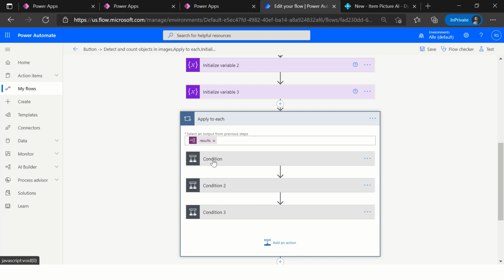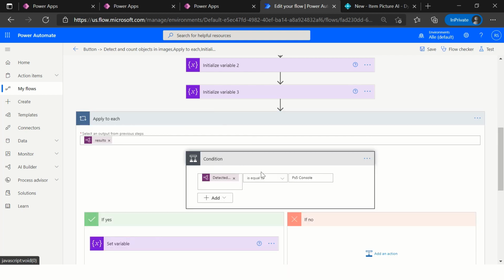Okay, so yeah, that's one thing. And based on that, I have written conditions. So if the detected object, the object that you have detected, will be named as the detected object tag of the AI Builder.